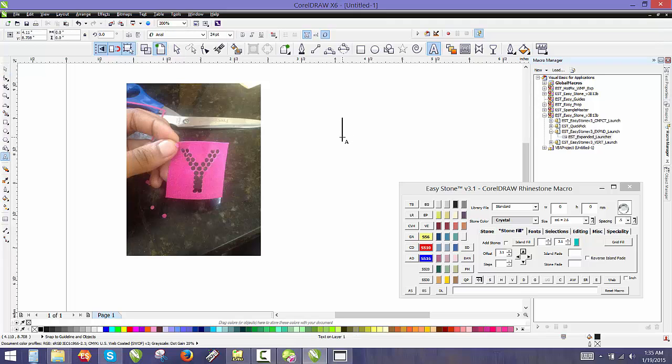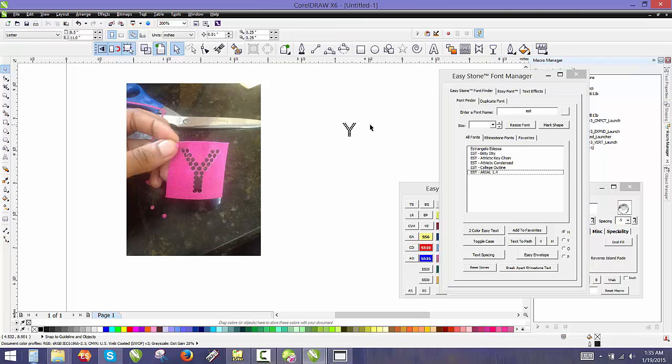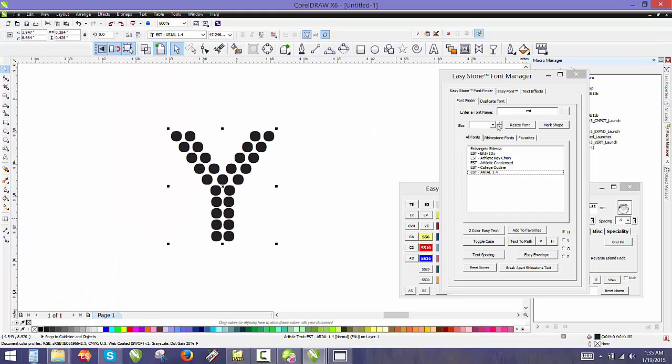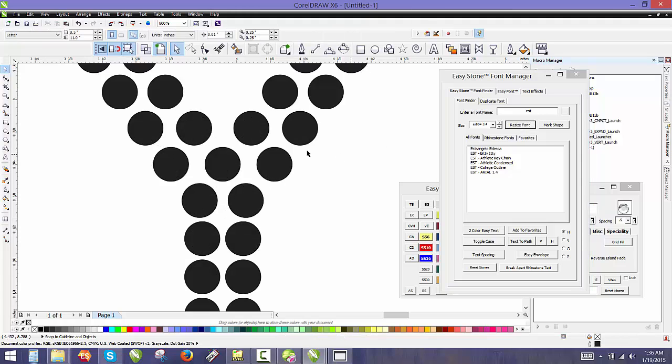Well, let's first go ahead and just type out the letter Y here. We'll open up our font manager. Now she was using the EST Arial 1.4. Okay, so here is our letter Y. And then the first thing we're going to do is resize those circles. Now, when I'm resizing my circles, I have it set up to use 3.4 millimeter circles. So we'll go ahead and click on Resize Font.